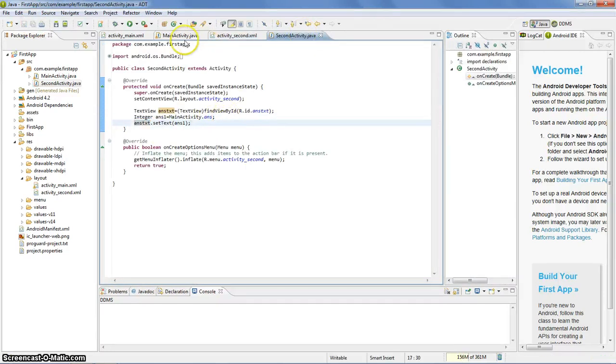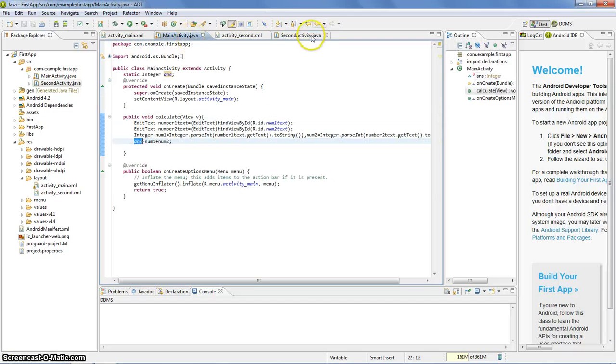This should be good. Now all we need to do is to start this second activity from in here. Alright, so let's get started. It's going to call an intent. I is going to equal a new intent with the class that you're in right now, which is main activity.java, main activity, and we're going to call the dot this parameter of this.